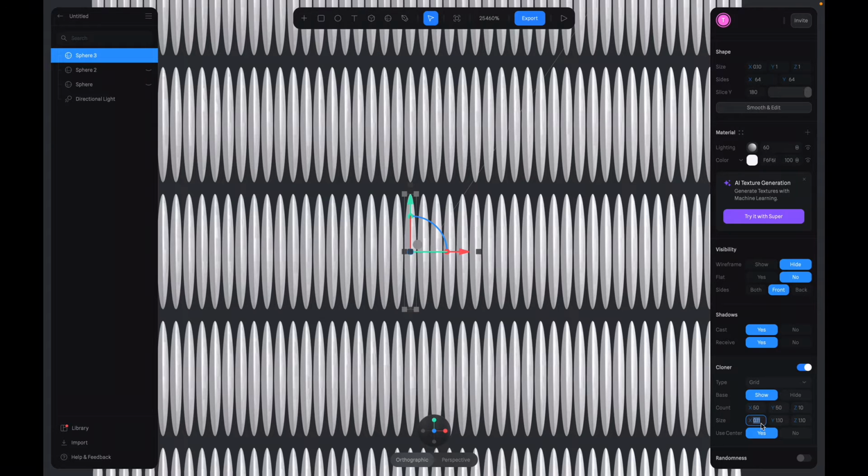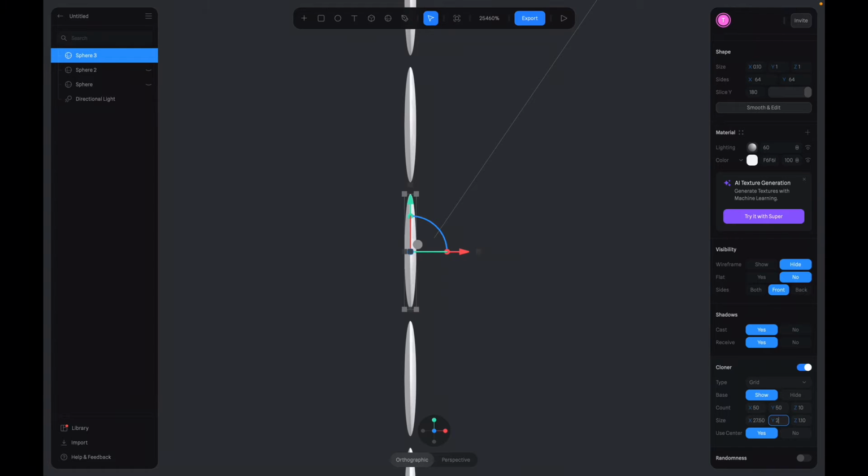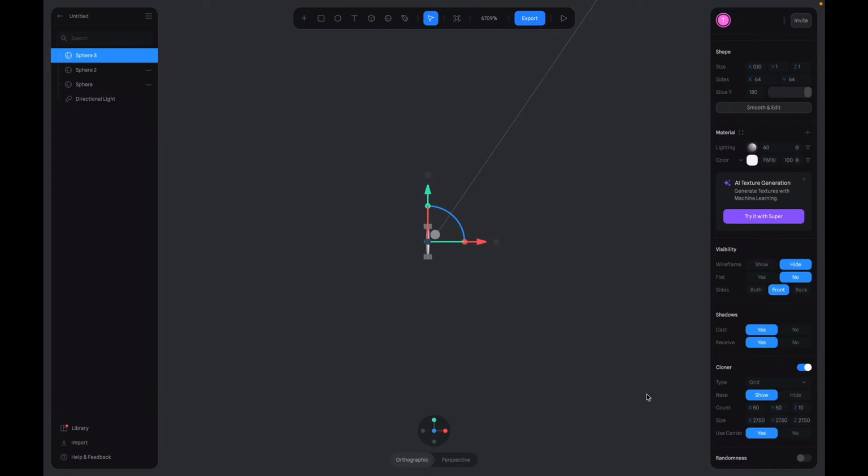Because it's too close together, I'm just going to change the size of the position. For the x-axis on this size, I'm going to make this 20. Actually, I'm going to make all of them 27.5. So the x-axis 27.5, the y-axis 27.5, the z-axis 27.5.